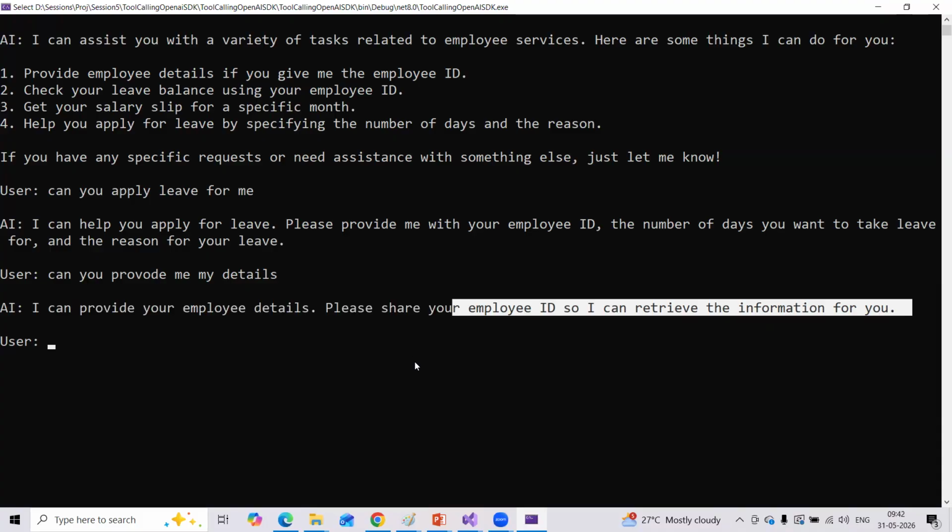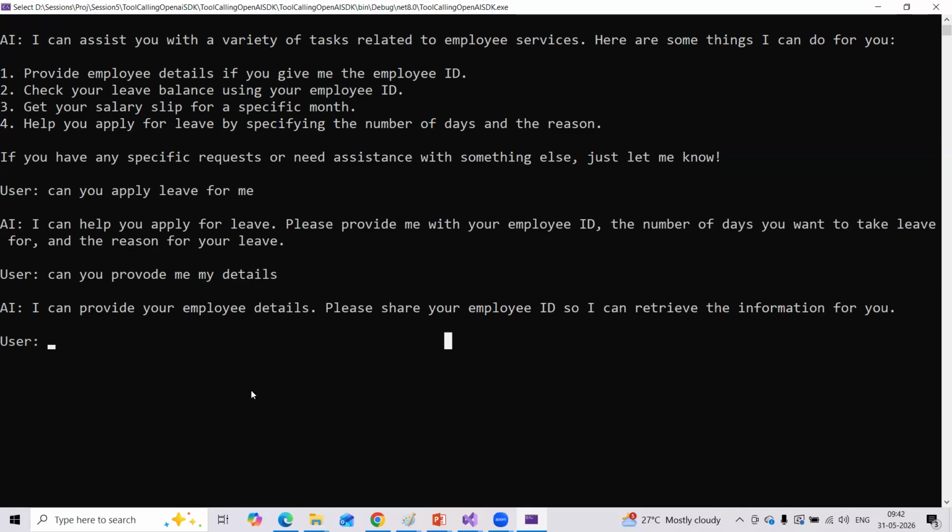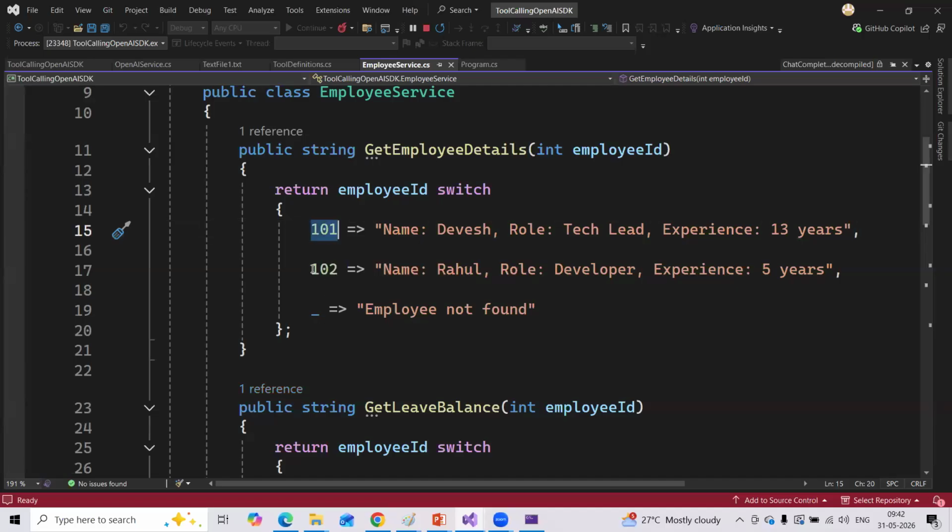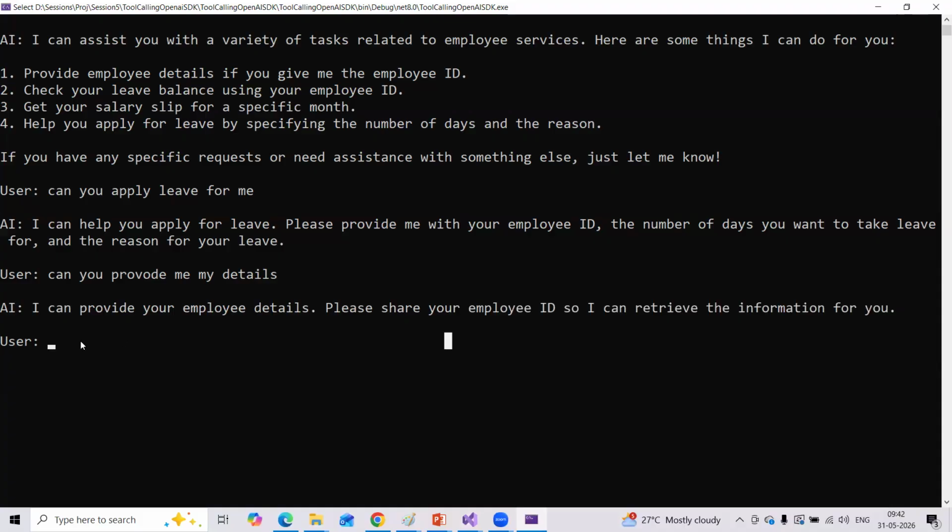Now I am going to provide my employee ID. Which employee ID can I provide, 101 or 102? Let me pass 102 here. So think about it, here I am just providing 102. Behind the scenes, I am maintaining all that memory. When I provide 102, it understands that it is definitely not days or a month. It is the employee ID itself.